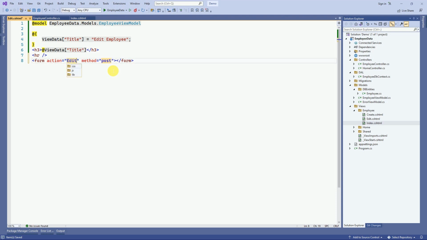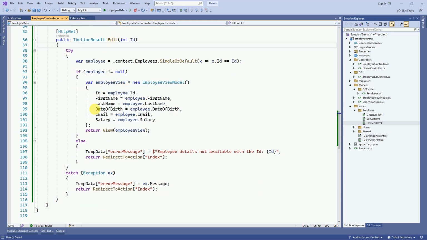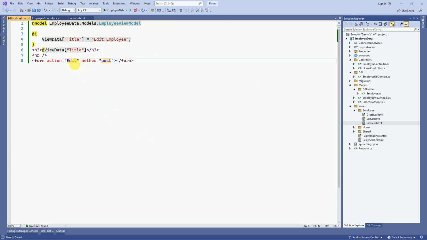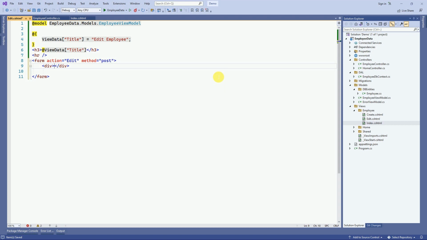So method will be post and action should be edit. We are going to create another action method for post the data for edit. For that I'm adding action name as edit. Here we will design our form. Here I'm going to add one div class. I'm going to add margin bottom 3. Here I will add one label class form label.